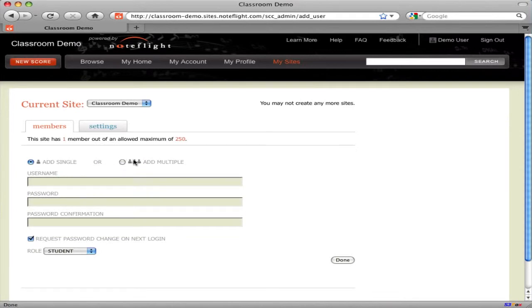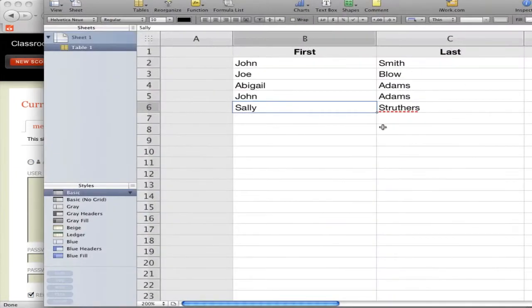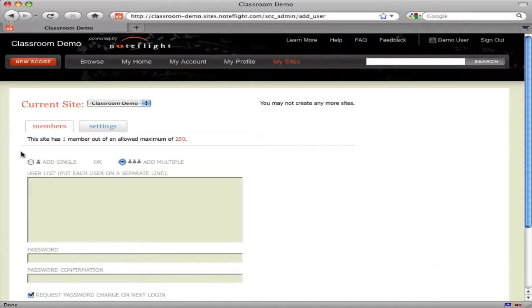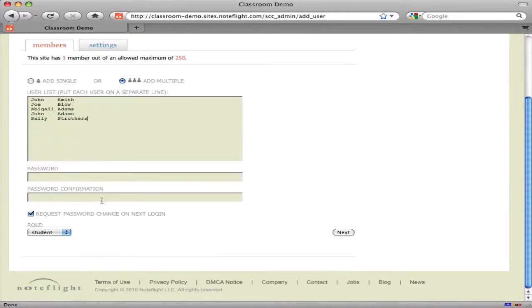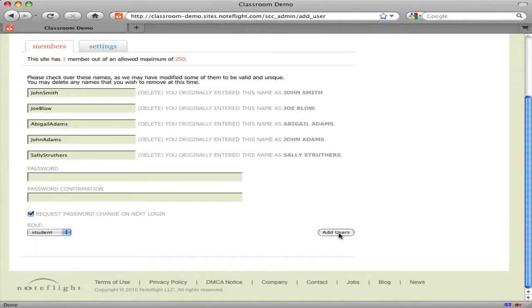It's really easy to add a whole bunch of students at once. Just click Add Users and copy and paste your student roster into the page. You can add up to 250 users to your site in Noteflight Classroom. Some can be students, others can be teachers. We'll leave the password blank here so students can fill it in themselves later. Noteflight Classroom will make sure that all the names are unique and will let you double check them before adding them.